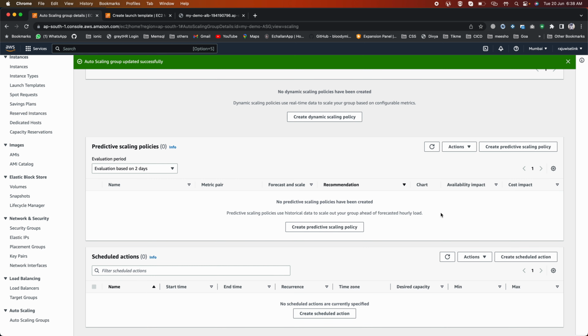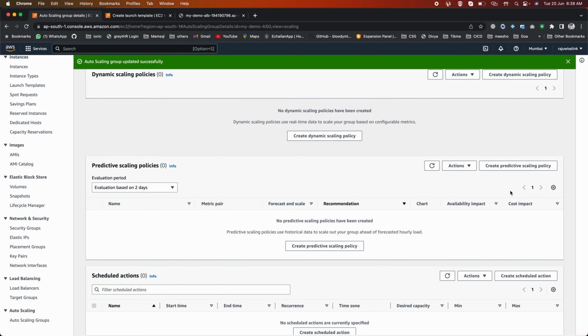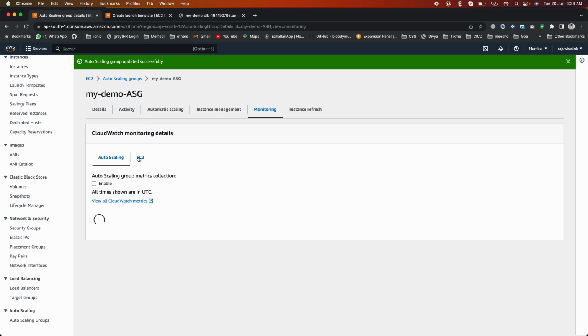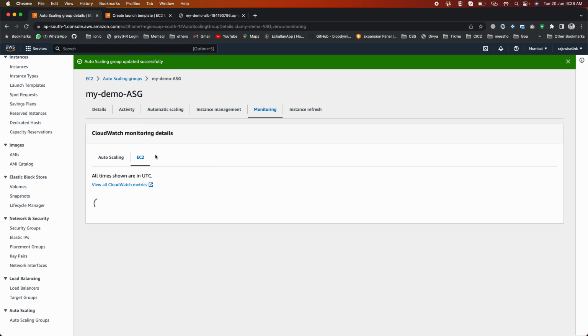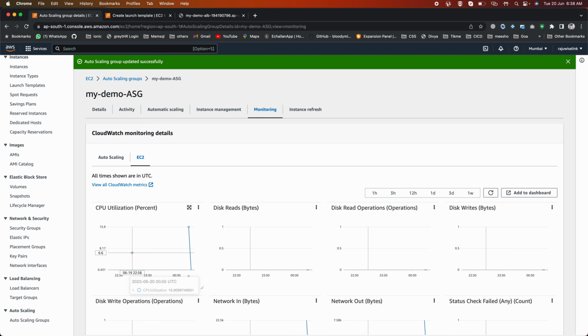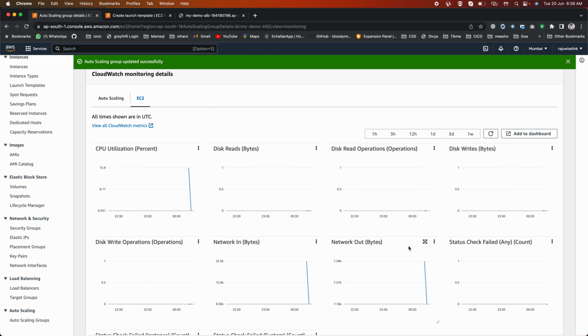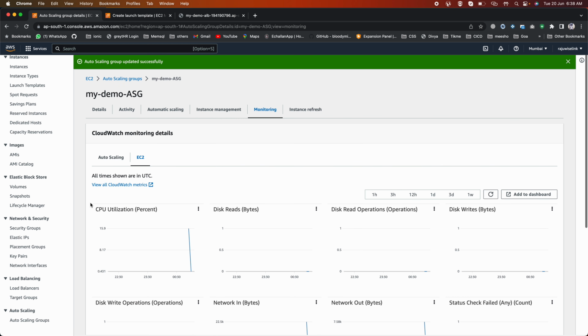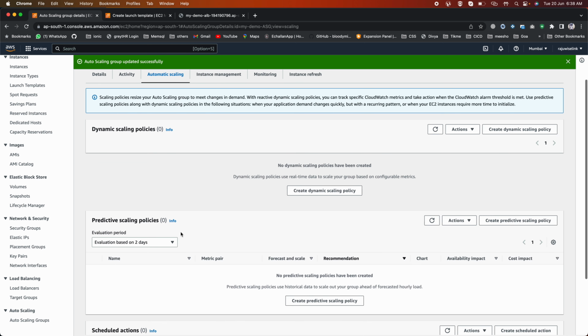And this is a predictive scaling. So predictive scaling is something like, it takes the information from the logs. So we have monitoring logs here. So it will take the logs, something like from the EC2. So it will take the logs of the CPU utilization, or the disk usage, or the number of requests coming to this particular server. So based on all these metrics, it will create a predictive scaling.